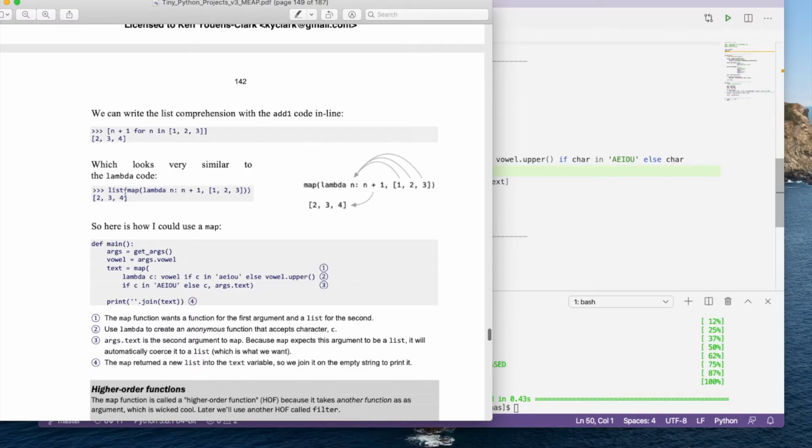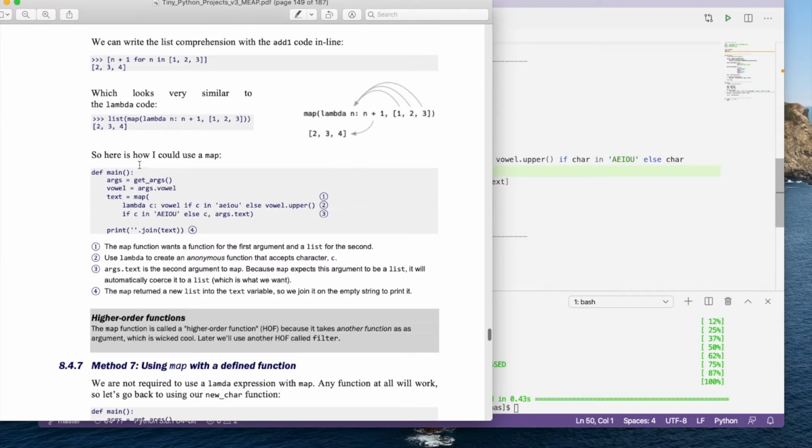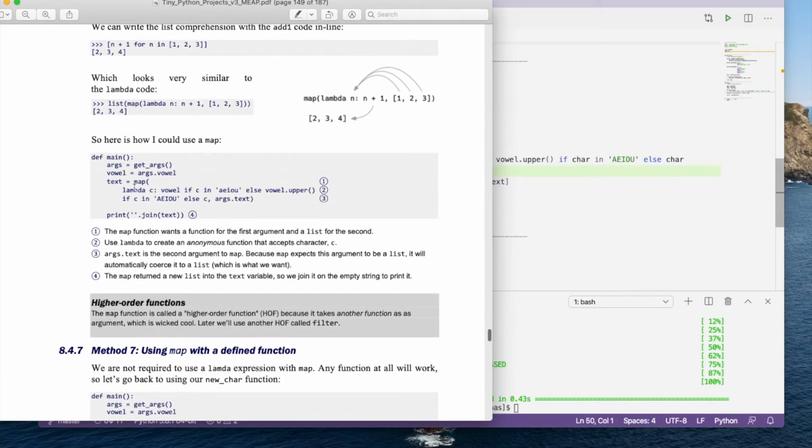Here we're saying map into lambda n, and we return n plus 1. 1 goes in, and 2 comes out. Here is this picture showing 1 goes into n, gets added to 1, and then it comes out 2. 2 goes in, comes out 3. 3 goes in, comes out 4.